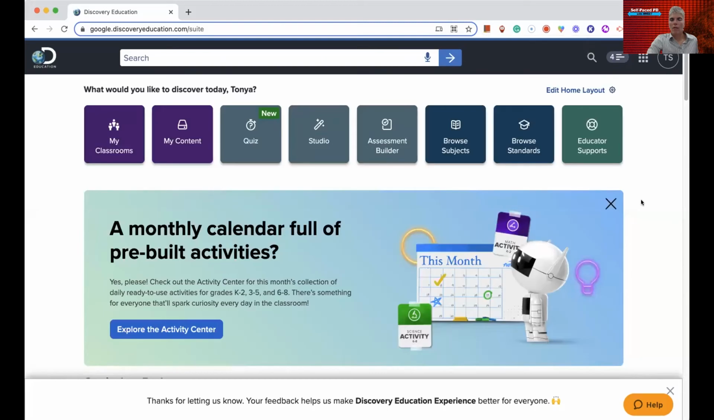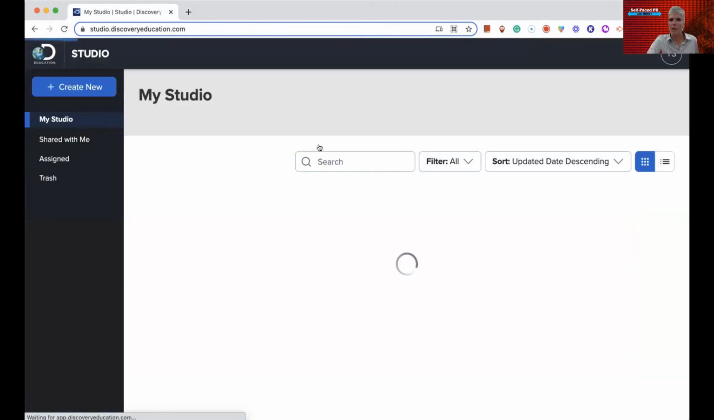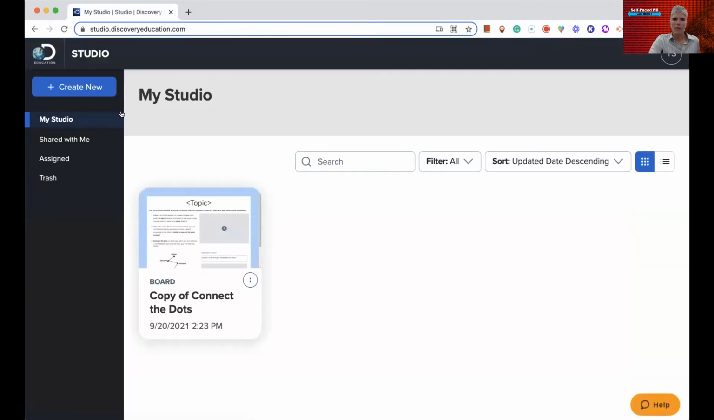The last content builder from the teacher's perspective that's left over, and then the students can do the studio as well, is the studio. So I'm going to click on studio, and it's going to take you to an interface that looks similar to all the other ones, where you have the create new, and you have the way that you can sort it. You can search through your materials and the content that you created in My Studio.